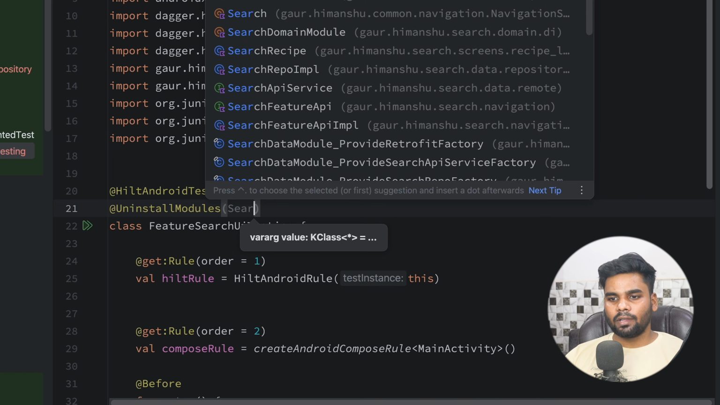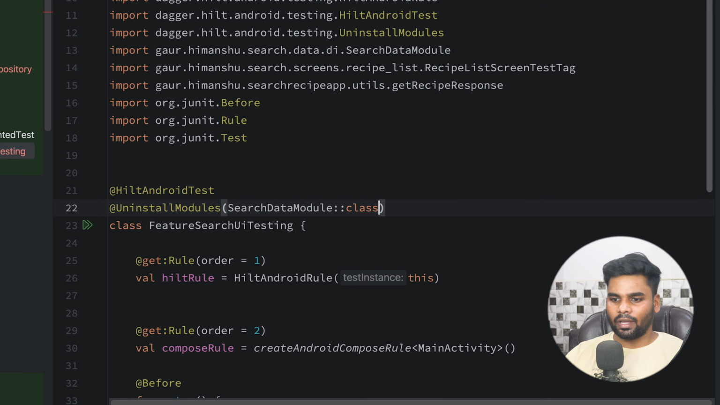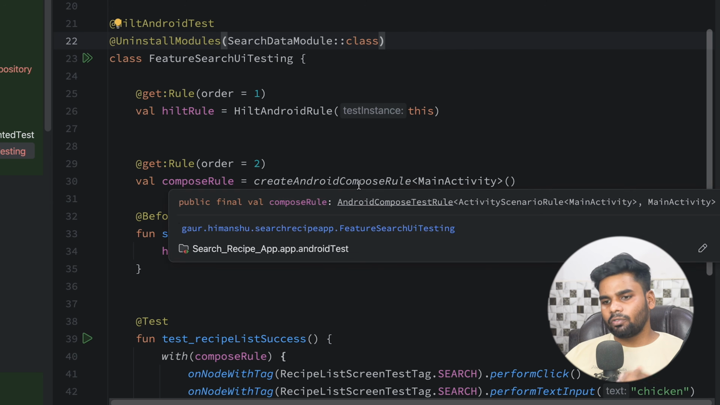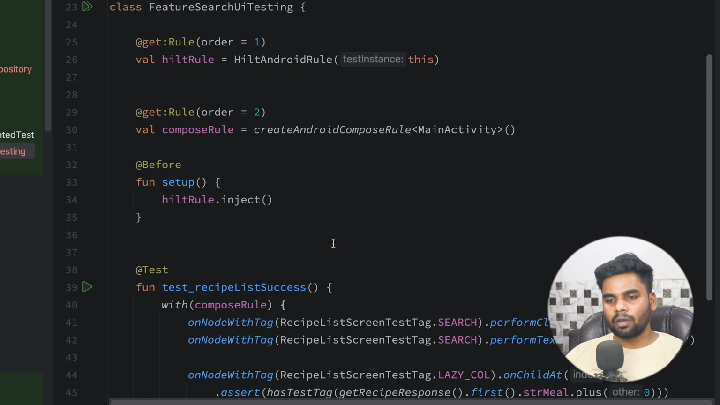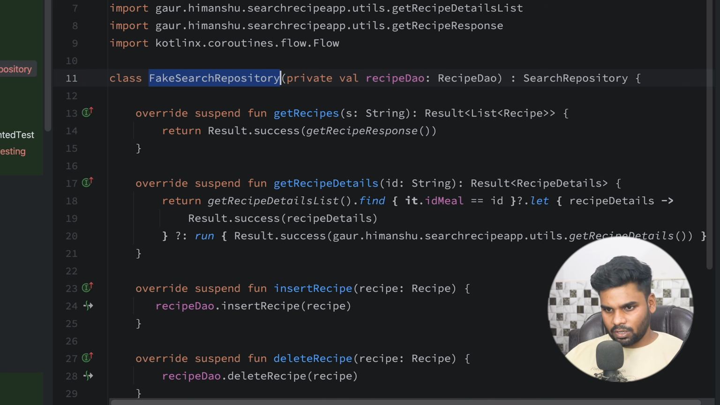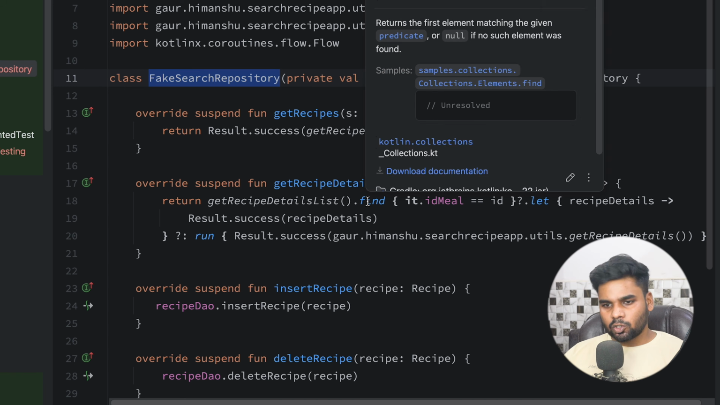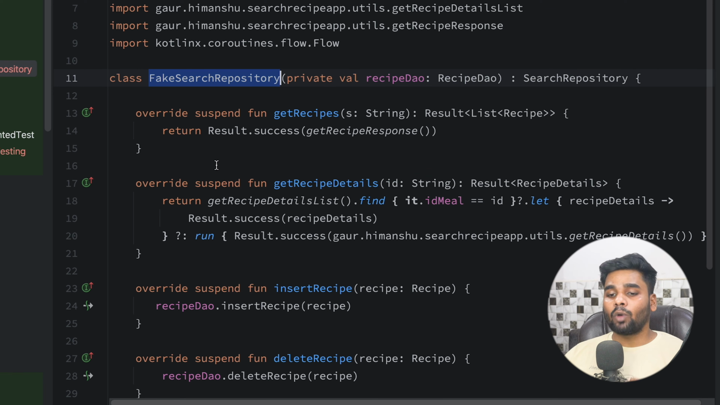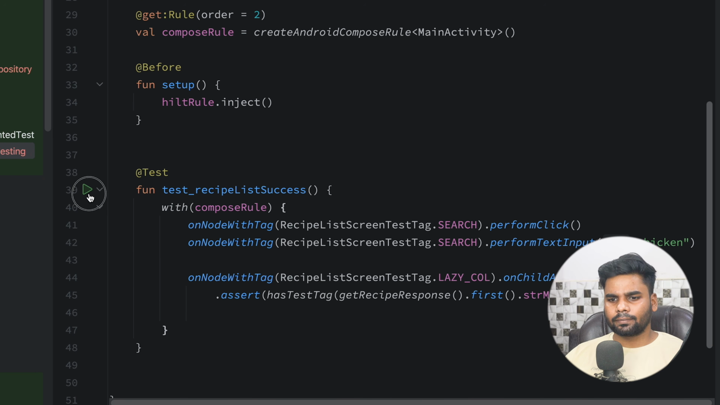So I'm gonna replace my search data module entirely. Now if you execute this test case, it will use your fake search repository instead of the actual repository implementation that you have written for your production code. So let's give a run.